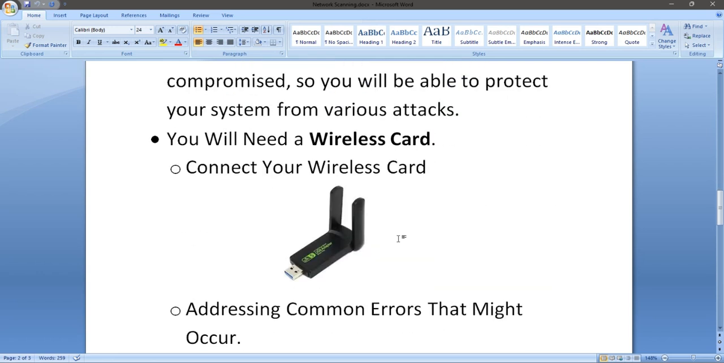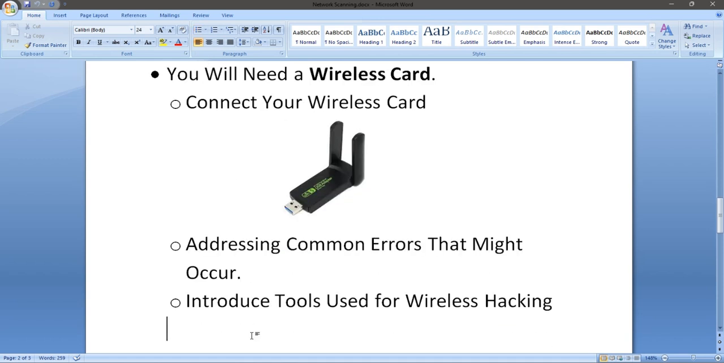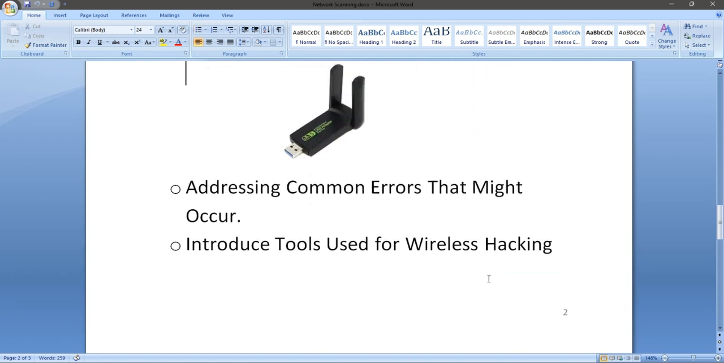Now to do this, you will need a wireless card. There are different types of wireless cards. So the first thing you will have to do is connect your wireless card. This is a sample of wireless card. So I will connect my wireless card, or let me leave it out so when we come to that process you can see it, then address common errors that might occur, then introduce tools used for wireless hacking. That's what we're going to do in this lesson. So let's jump right into it.